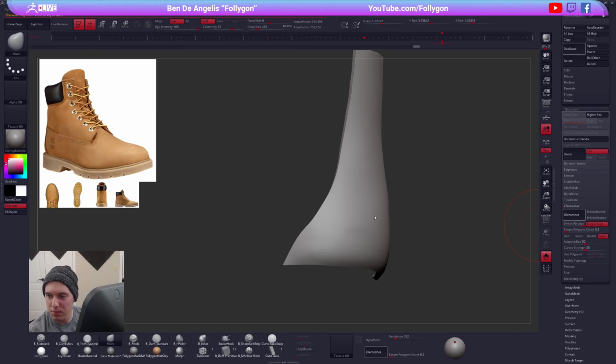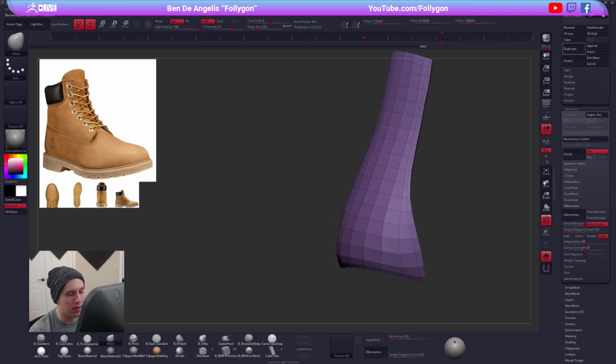Perfect. Actually sculpting some shoes. Well, that's awesome, Brandon. Hopefully some of the tools and stuff that we're looking at tonight is helpful for you guys.